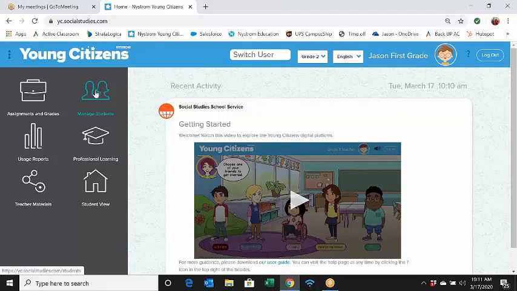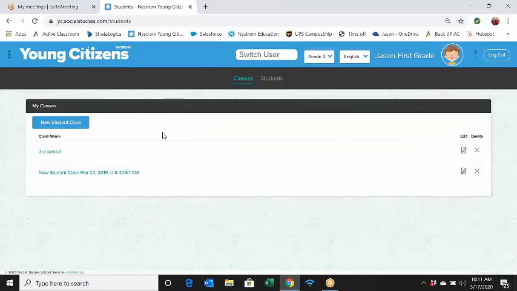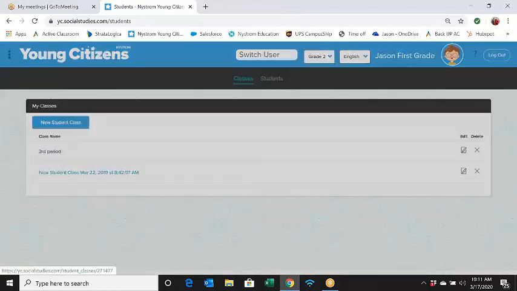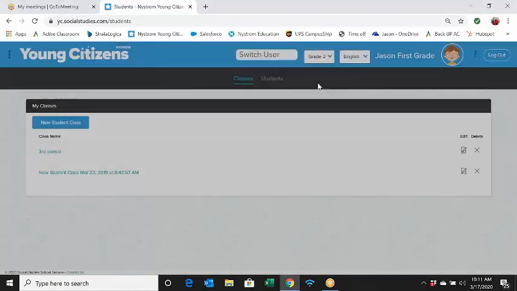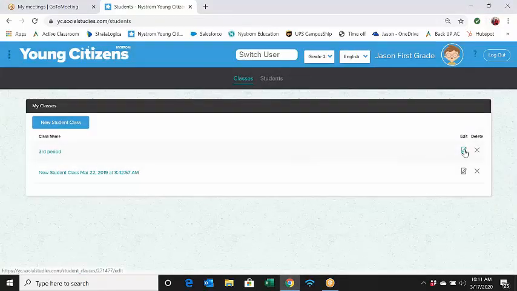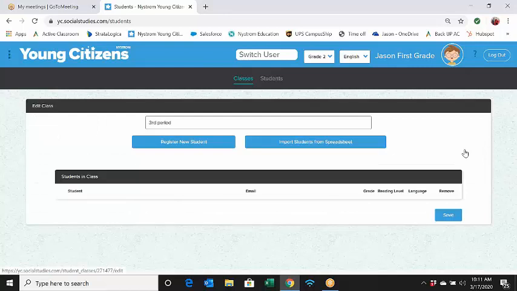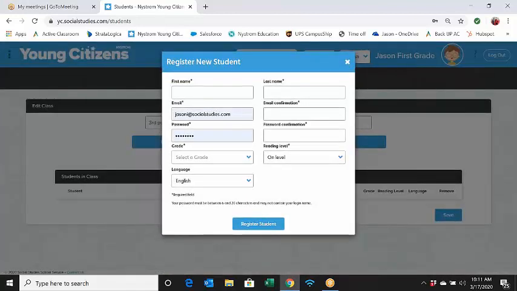So right here, you'll click on Manage Students. You create your classes first with New Student Class. And then once you have your class, notice it says I have no students added. And so what I'm going to do is actually add some students. So I'm going to click on the Edit button. This allows you to register new students, or if you already have your students in a spreadsheet, you can import your students that way. To register a new student, it's pretty simple.